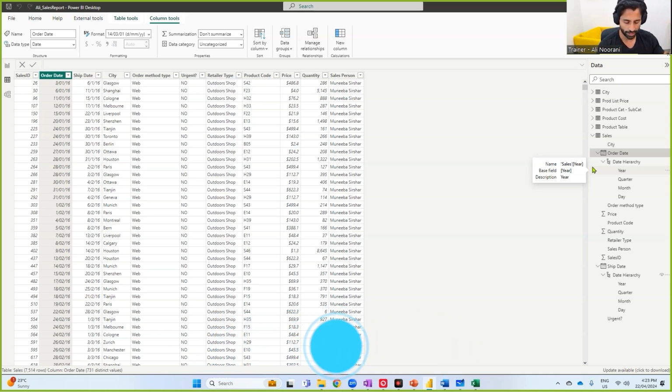Okay, in this case, we go with step number two, assuming we don't have a calendar table in the organization. We have to build something for ourselves from scratch. So let's see how you do it.